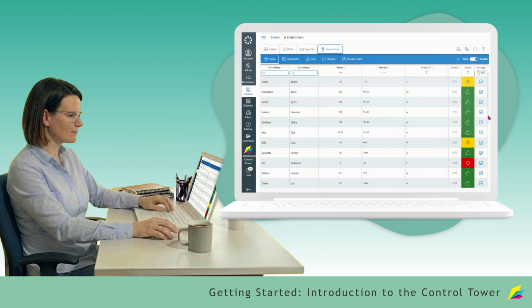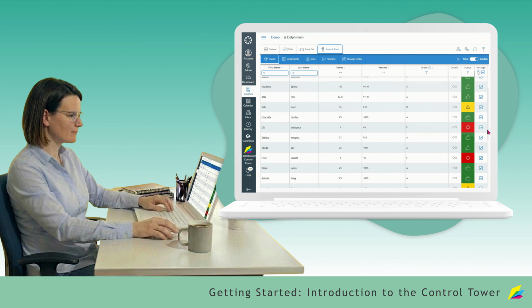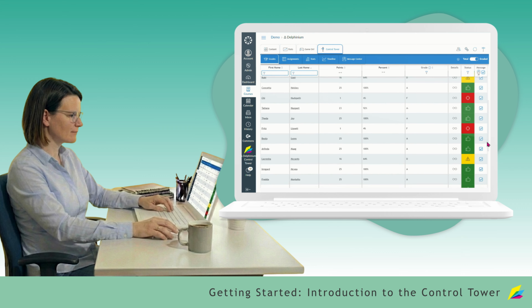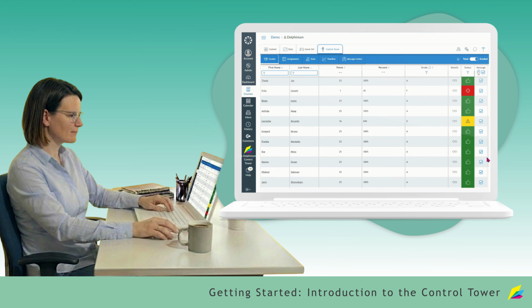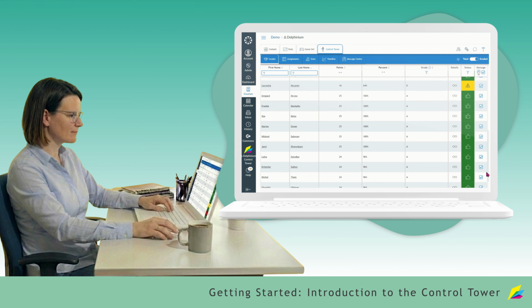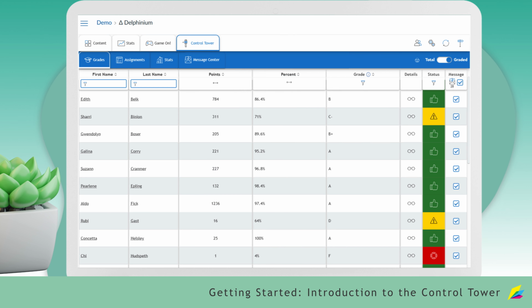Next, view color-coded progress and student trend lines for the whole class. Understanding how every student is performing in real time is critical to effectively monitoring and supporting your students. The control tower makes this simple. The moment you open the control tower, you see a visual snapshot of your class in the Delphinium Grades tab using Delphinium's color-coded status column. This makes it easy to identify who's on track, who may need support, and who needs immediate attention.